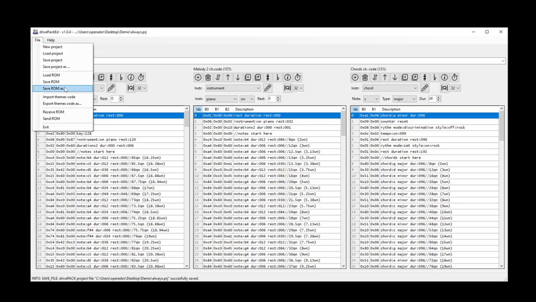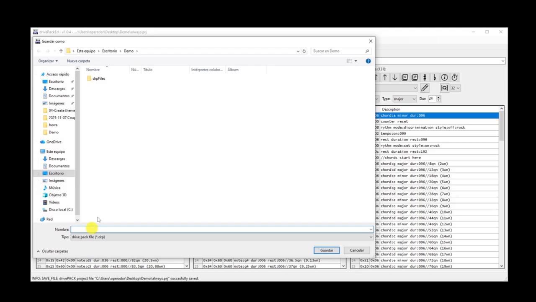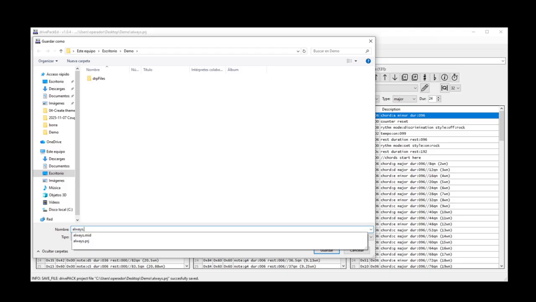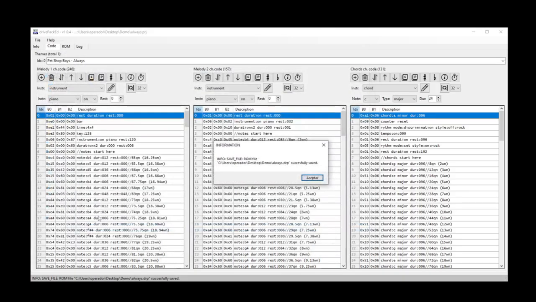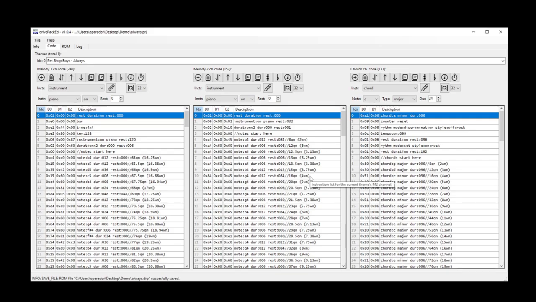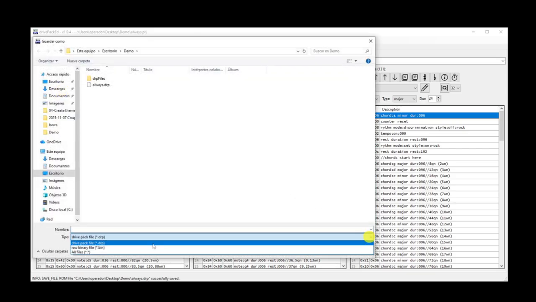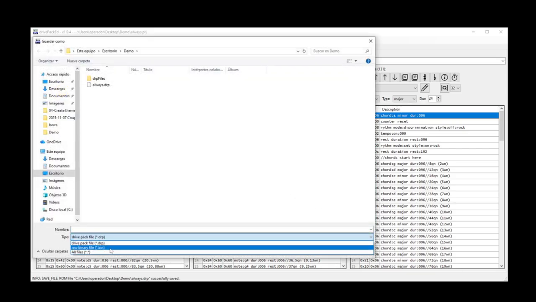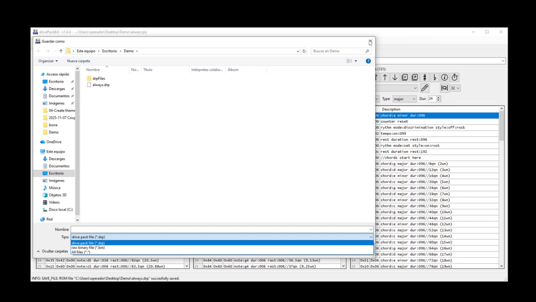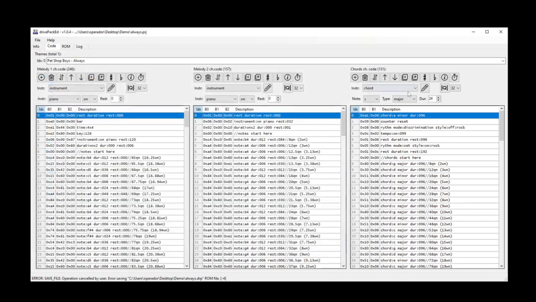Another option is to use File > Save ROM As to save it in DRP file format on an SD card, and then insert the SD card into the drivePACK unit for playback. If you don't have an original drivePACK, you can also export the ROM in raw binary format using File > Save ROM As. I hope this tutorial has been helpful and encourages you to create your own tracks.